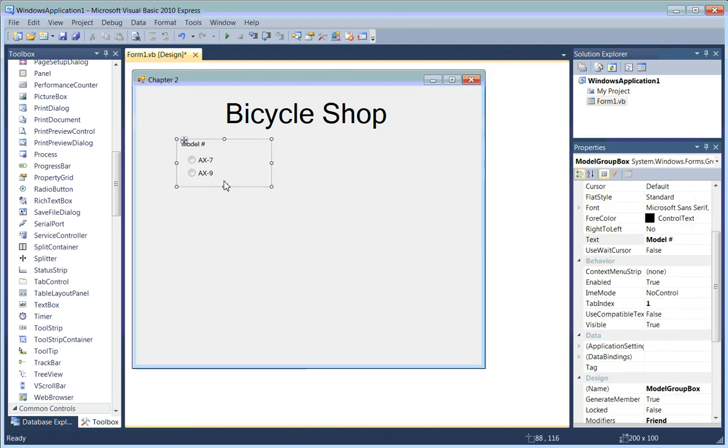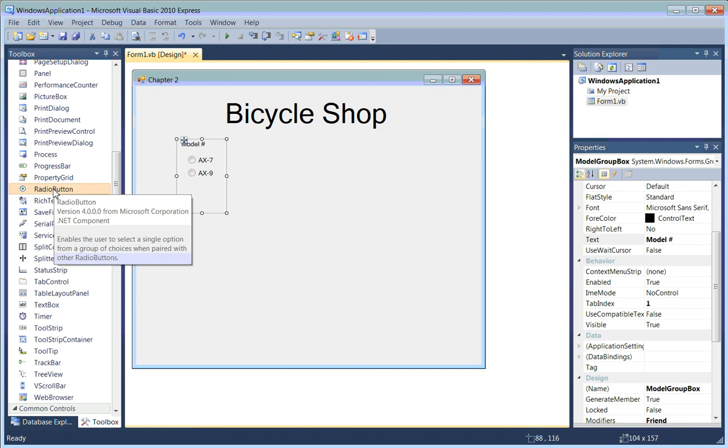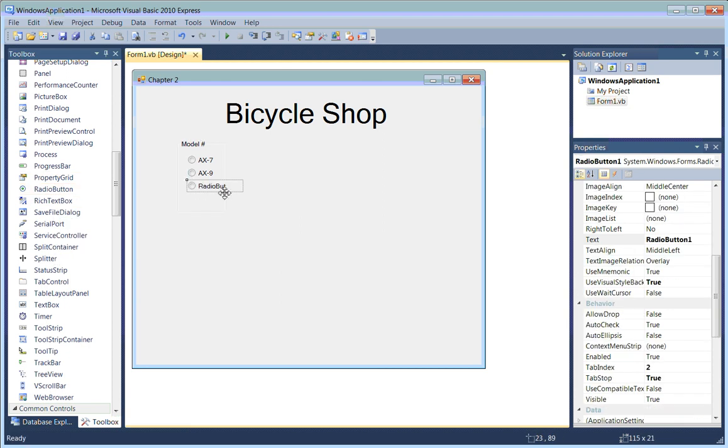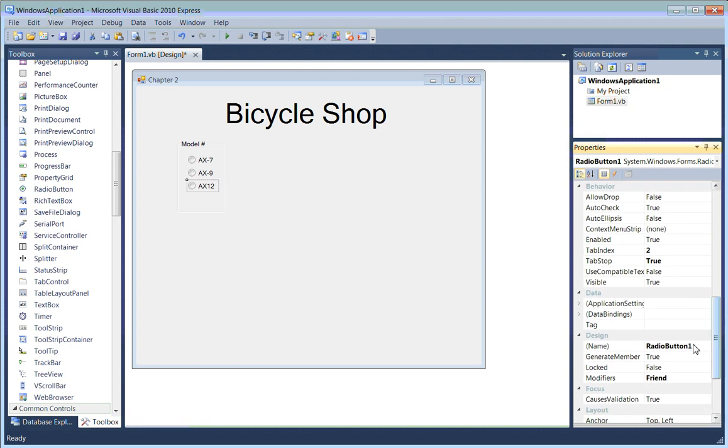All right, and let's add one more. And you notice on the group box, I can just resize that. In fact, I'm going to make it thinner. No reason it being that wide. And I'm going to add one more radio button. And it tries to space them out for you. I'm going to give this one text AX12, and I'm going to change its name to AX12.